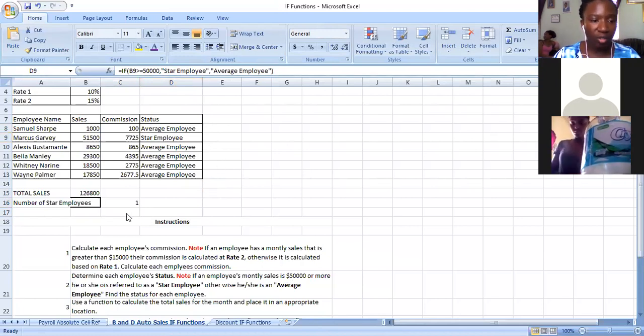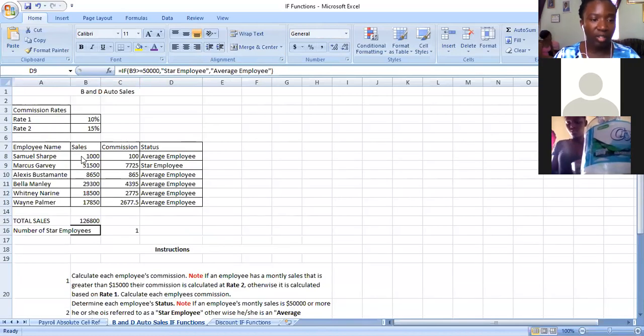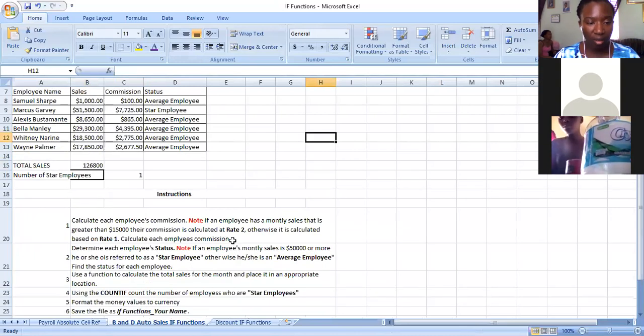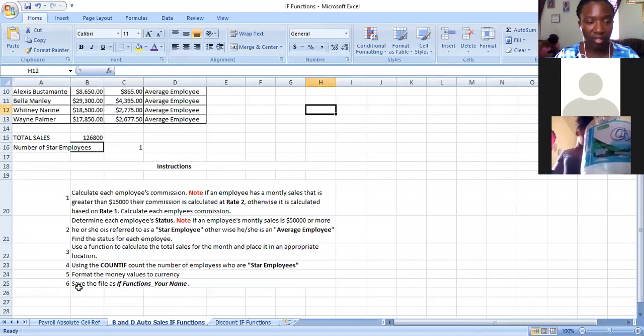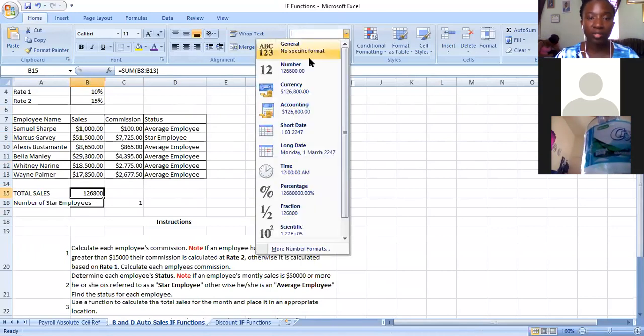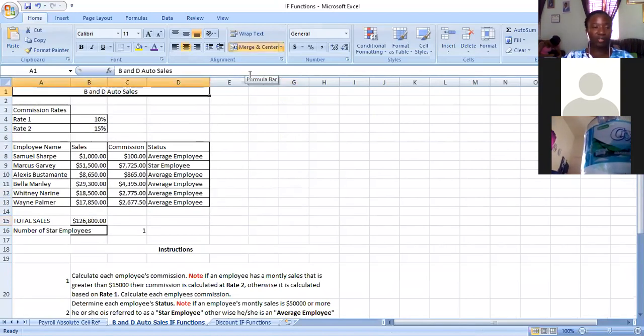All right, so now the last thing we're told to do is to format the money values to currency, which I'm going to just highlight these two columns, and we're going to go to the general section here, and we're going to change it to currency. All right, so I think that's the last thing. And then you'd have saved the if file as if functions underscore your name, and that would have been it. Oh, let me set this one as well to currency. And that is your spreadsheet. You can go ahead and bold, change the font color and all of that.